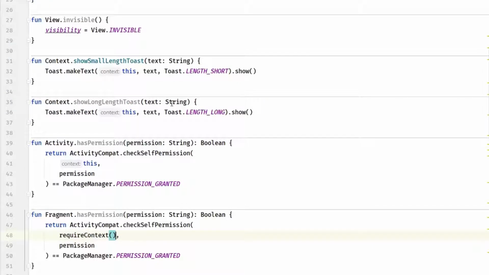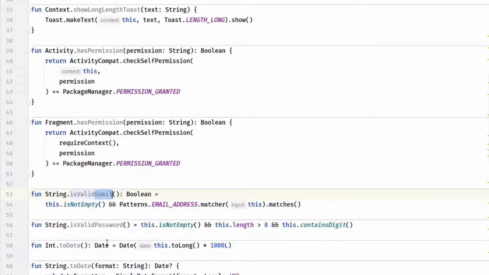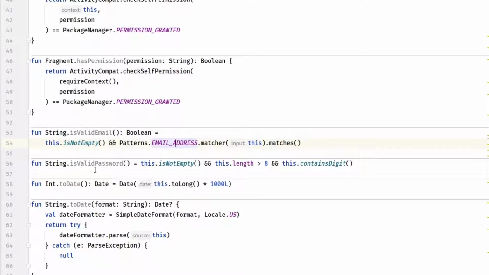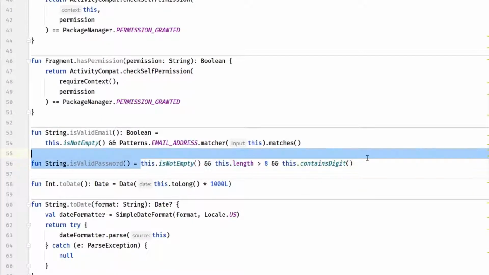Great. Another function is isValidEmail or isValidPassword, and these are applied to strings. Basically we are checking if this is not empty, and patterns, this is called a regular expression. So we're matching the expression of an email, because an email has some sort of letters and characters with an @ sign, and letters, characters, dot, and an @ sign also. So this is kind of complicated. Let's go back. You can also have an extension function for a password. Well, this will depend on the business rule.